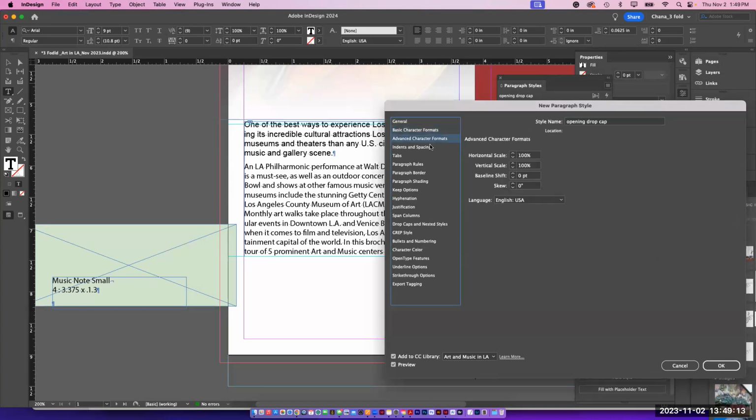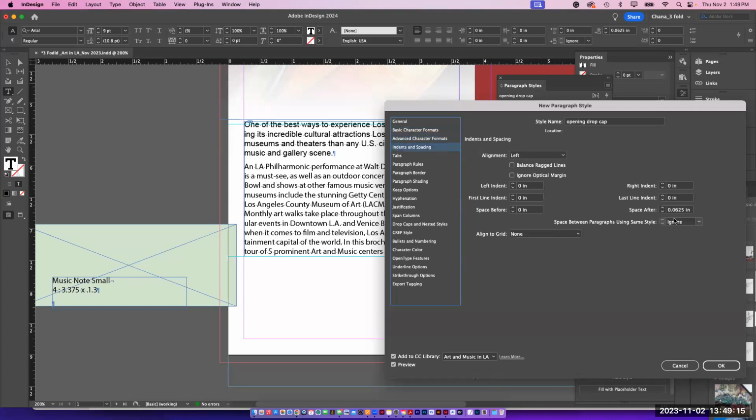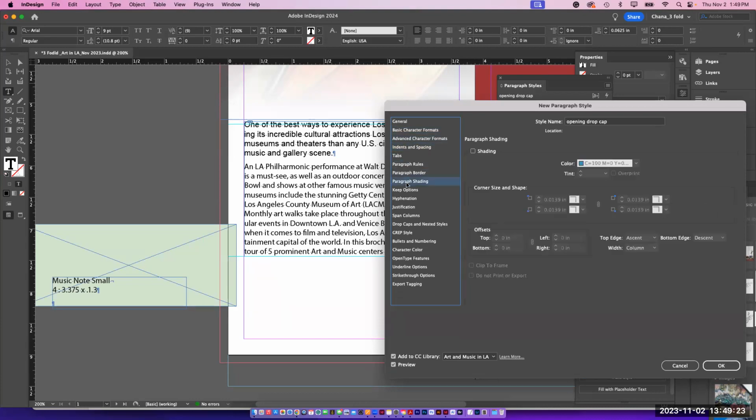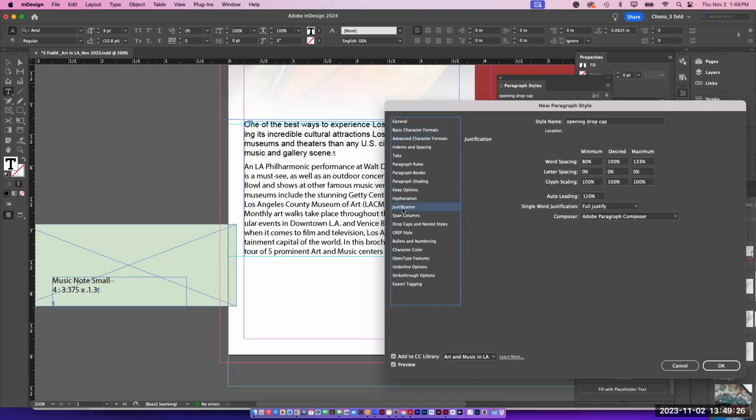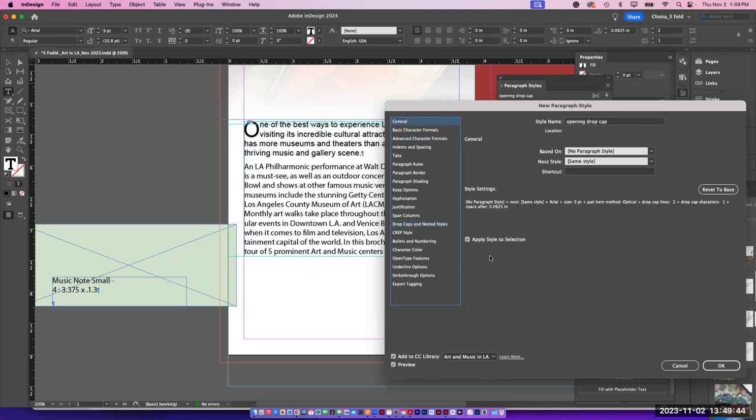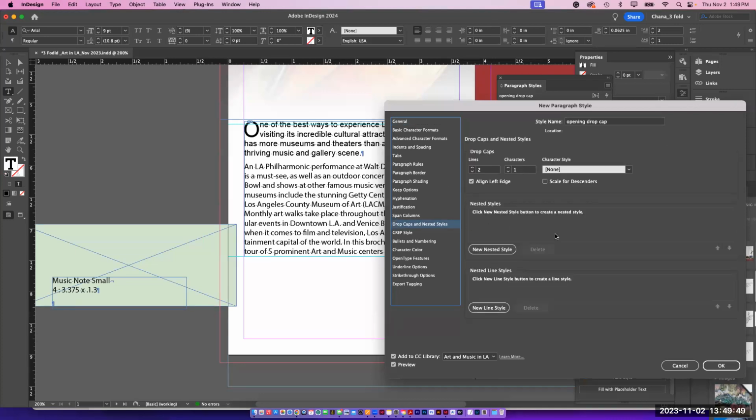Next, I'm going to go to indents and spacing, and the space after is this, align to left is okay. I'm not going to do any paragraph rules or any border, but I'm going to go back here to drop cap and nested style. So how many lines do I want here? I'm going to go with 2 lines, and 1 character over here. And then before I do that, I'm going to say apply to the selection, so it's going to apply to the new paragraph style that I'm making.